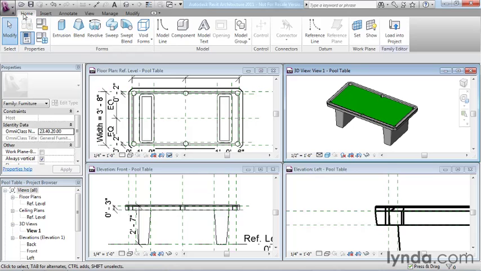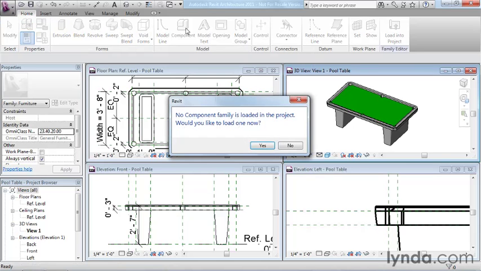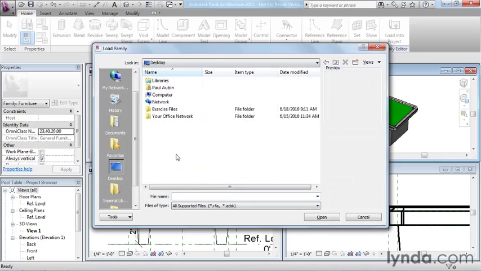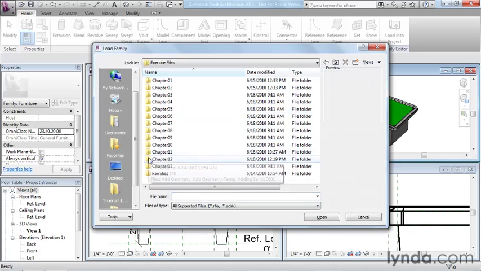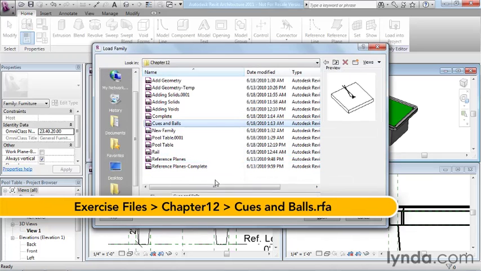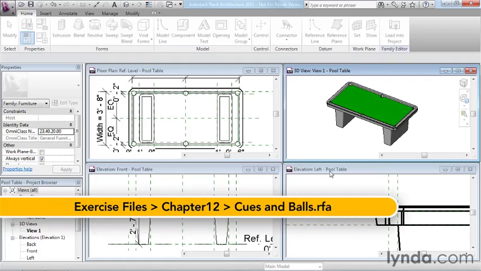So I'm going to go to the Home tab, click the Component tool. Revit will tell me I don't have any component families loaded in this family. Do I want to load one now? I'll go ahead and say yes. I'll look at the exercise files, Chapter 12, and we have a family here called Cues and Balls. Go ahead and open that up.